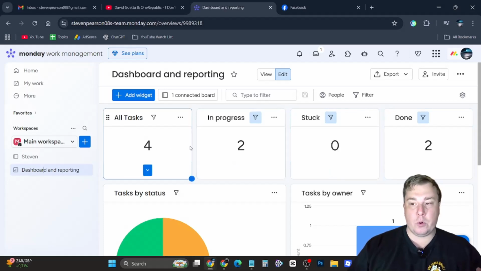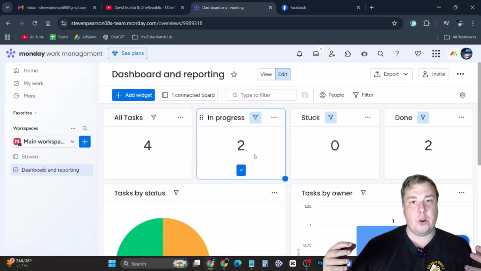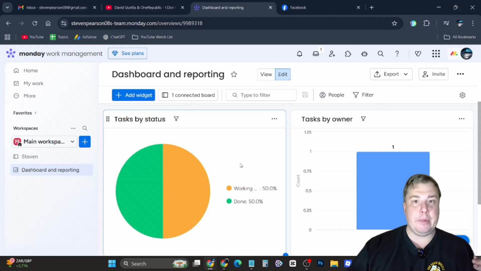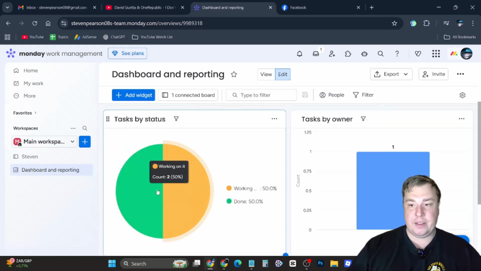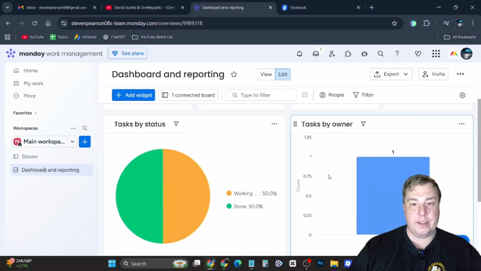Okay, so I have 4 tasks, I've done 2, I've got 2 tasks to do. That just gives you a good overall picture about how you're doing, and this keeps you focused, keeps you on point, and you'll easily be able to hit your targets at the end of the month with this. So you can see it's a 50-50, and it just has task by owner there too.